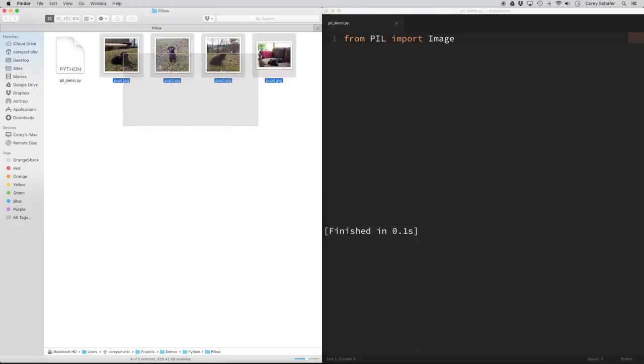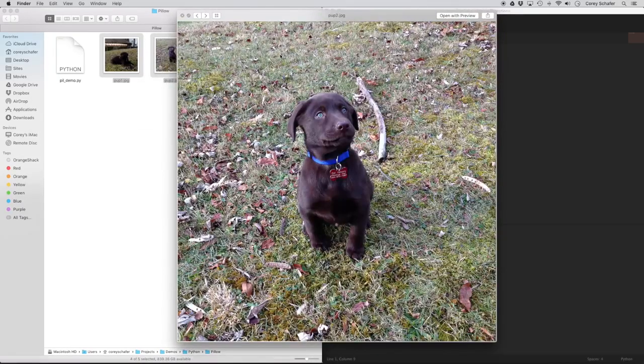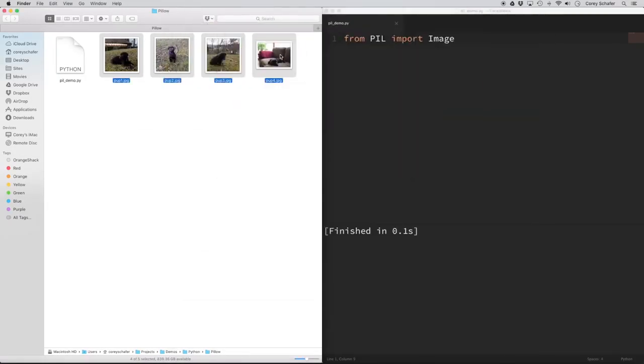So I have a couple of images here of my dog when he was a puppy that we can work with. These images are in the same directory as my Python file here, so I'll be able to reference them simply with their file names. But if you're working with images that are in a different location, then you can just use their full path to the image. So first things first, let's start off really simple and see if we can just display one of these images to the screen.